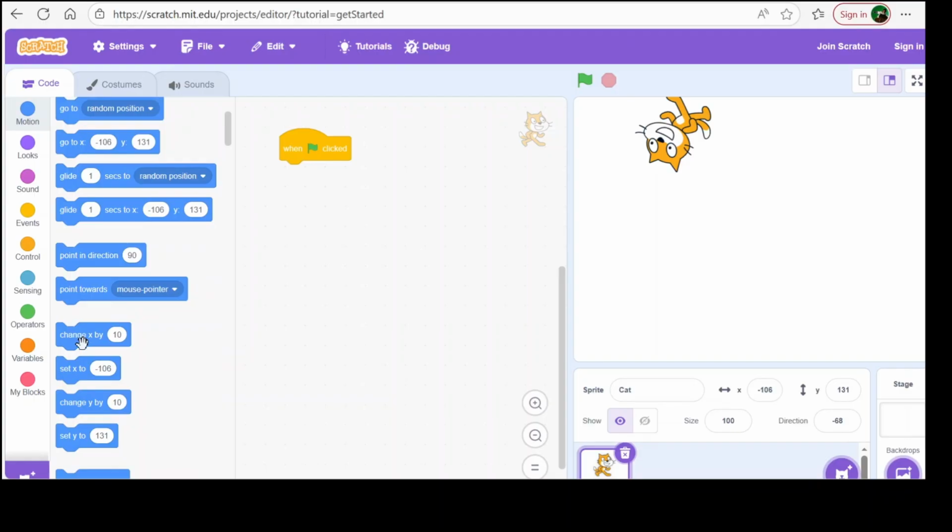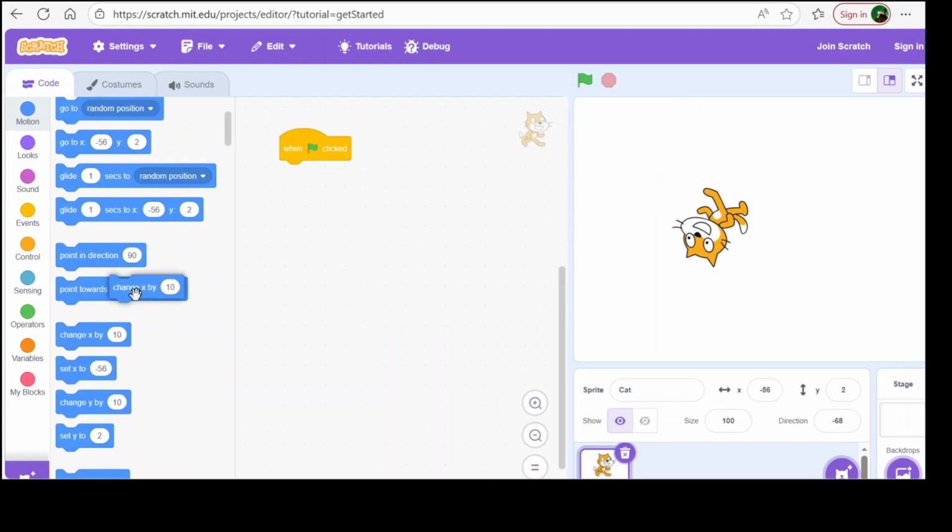Next option is change x by 10. So this is our sprite, and if I put change x by 10, that means whatever the x coordinate is right now, it is minus 56. It is going to change its position by 10. So when I click this, you can see that now it is minus 36. Now it is minus 26. It is changing by 10.